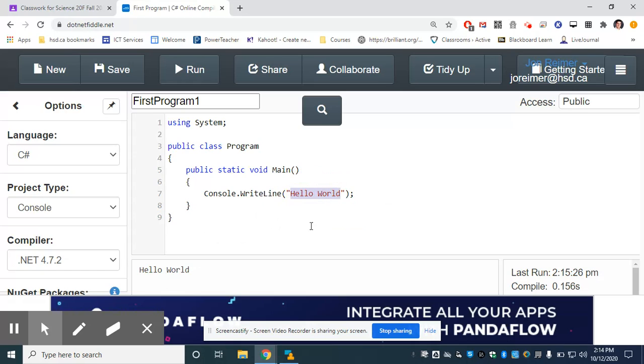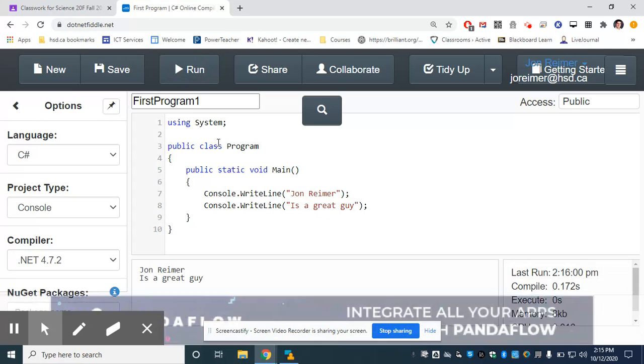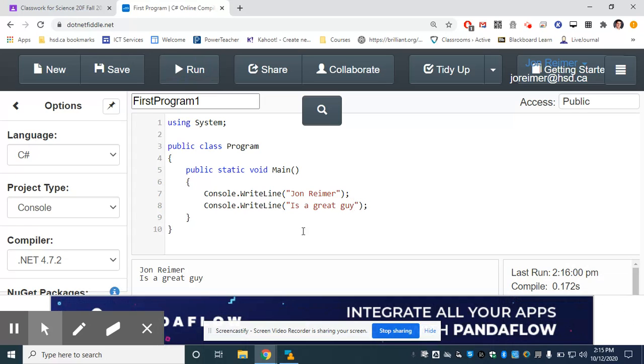And we can change what it says by changing this Hello World. We know that it says Hello World, so just by some reasoning, we can see, oh, if I change this to my name and then hit run, oh, now it's my name. I can make it say whatever I want. What if I copied this, okay, copy, and then I did it again, pasted it, and changed it to say is a great guy. And now run it. I got 2 lines. This is fantastic. Look at this.